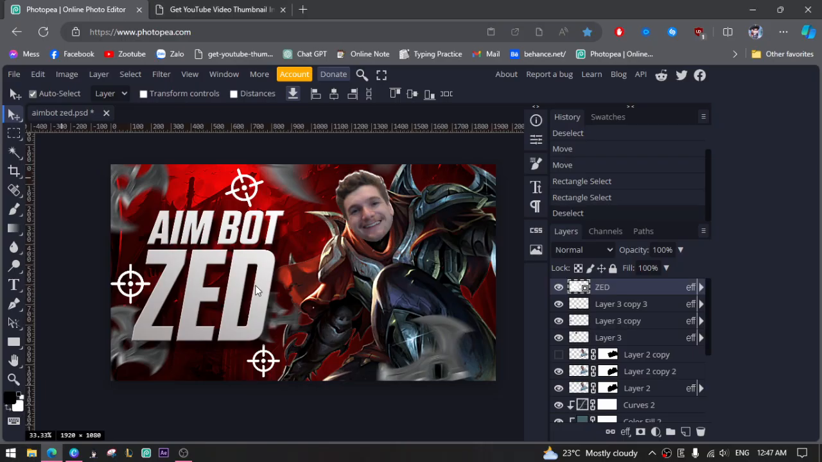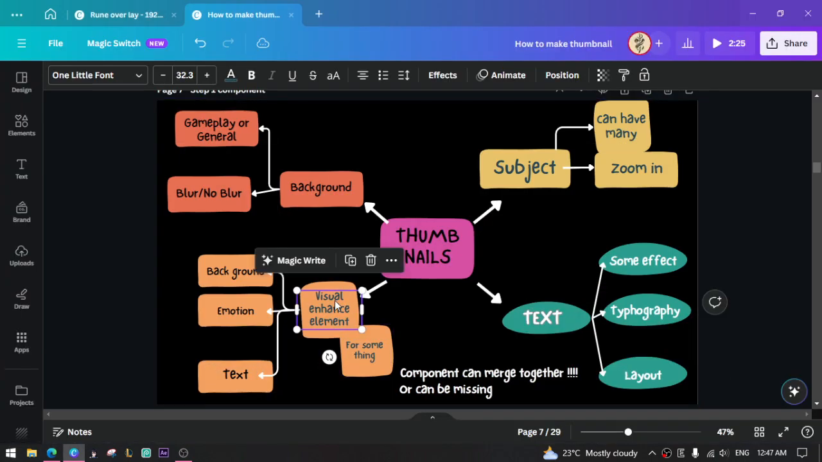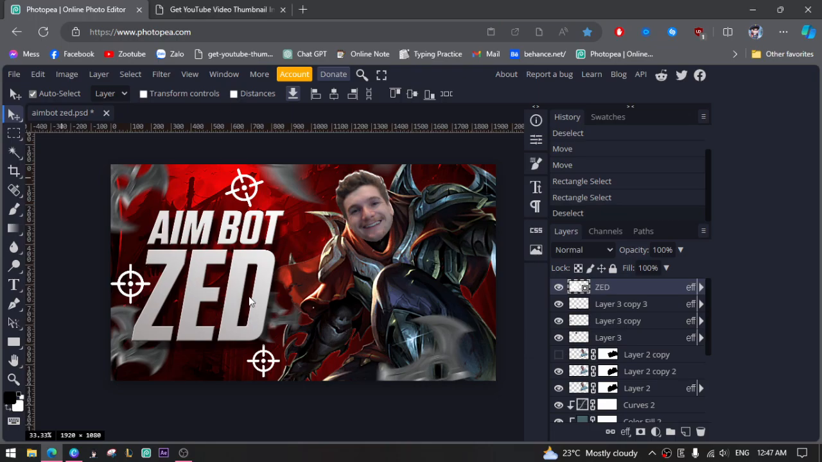And next thing is the visual enhancement element. Let's read the text first. It's gonna be aimbot. We already have Z here as the visual enhancement for the Z word, and the second one is aimbot here. You can see some bullseye icon I put here, and the shuriken also, because his shuriken is a skill shot.